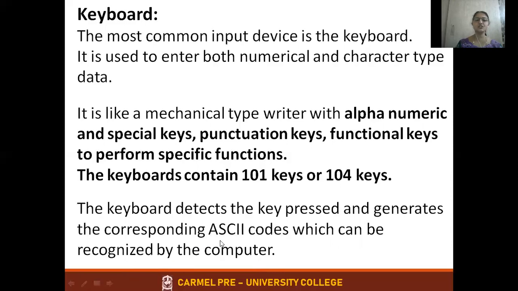About ASCII codes, you will learn later in the third or fourth chapter, I think. During that time, I'll tell you what it is. But this is the standard code which the computer understands and maintains for all the processing jobs. So each key has a certain ASCII code, whether alphabet, character or symbol. Whatever key we press will be converted into ASCII code, and that will be recognized by the computer.